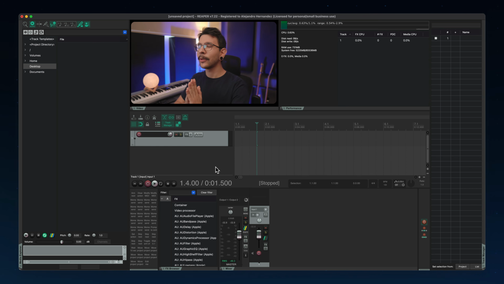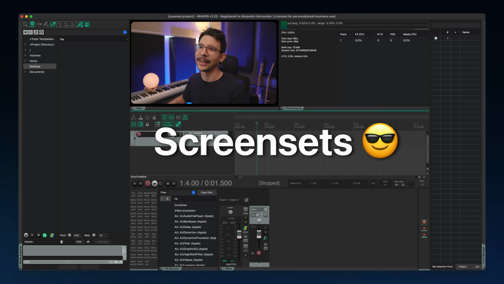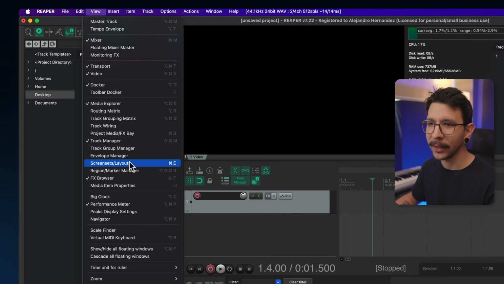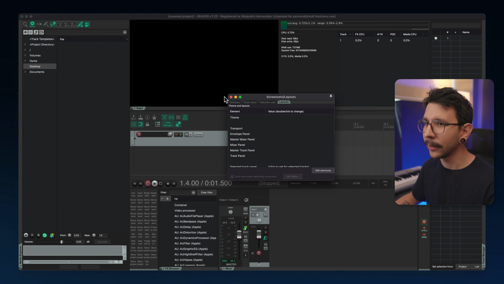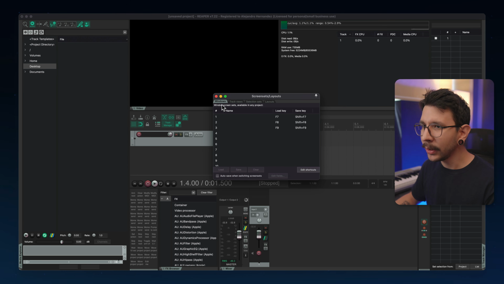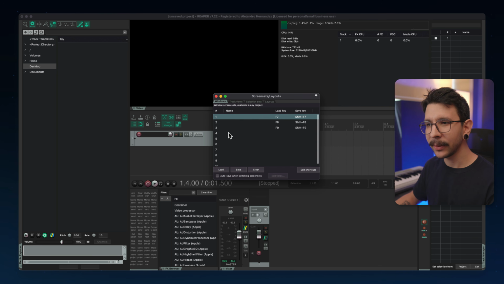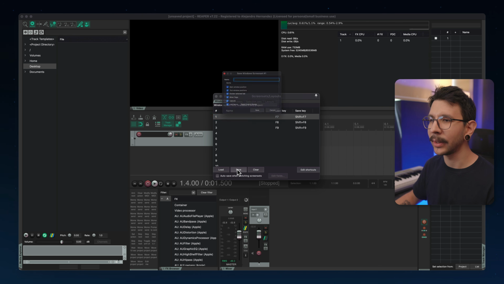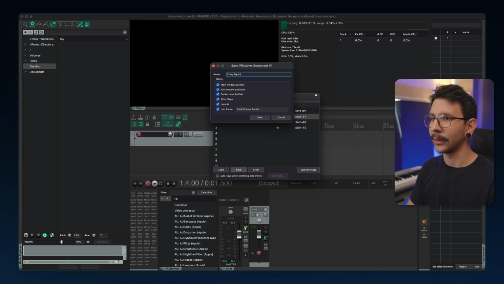Now we may have created the best layout in the world and we want to save it. We don't want to lose all of this progress. That's where screen sets get into play. So if you go to View, and you'll see Screen Sets over here, Command E or Control E. You will see in the Windows tab, you have 10 different spaces to save different layouts. So for example, if I like this one, I can call it the crazy layout, like this.